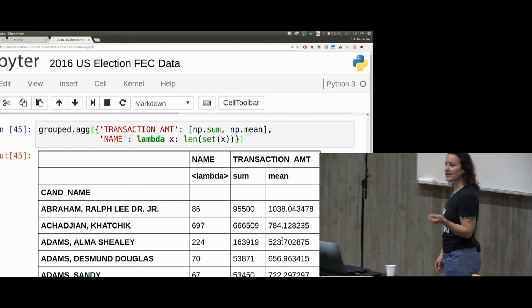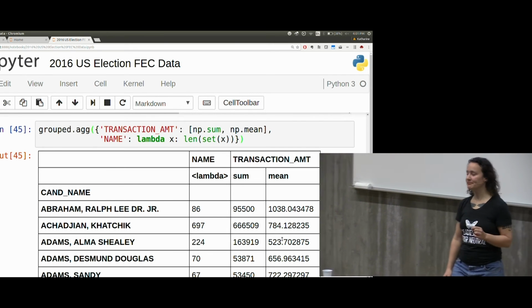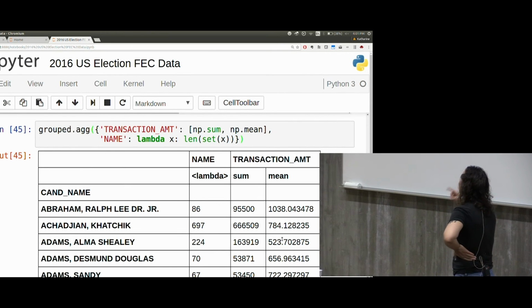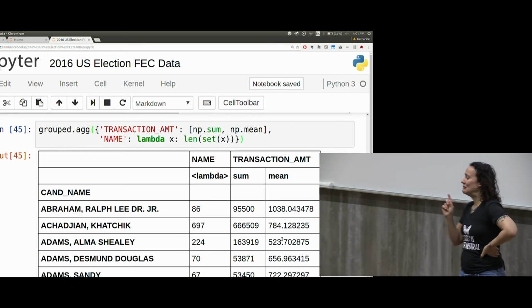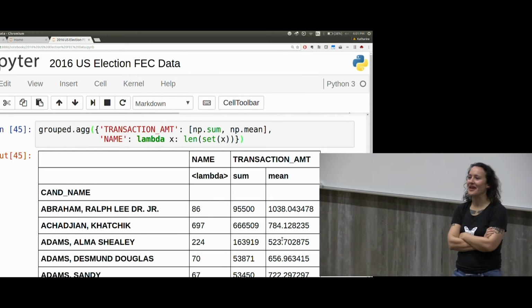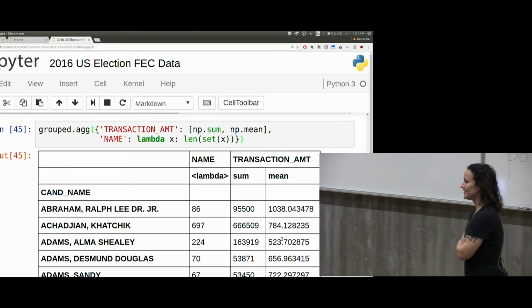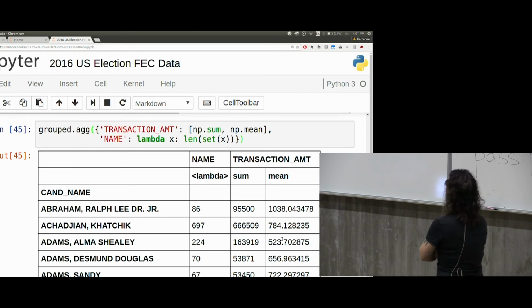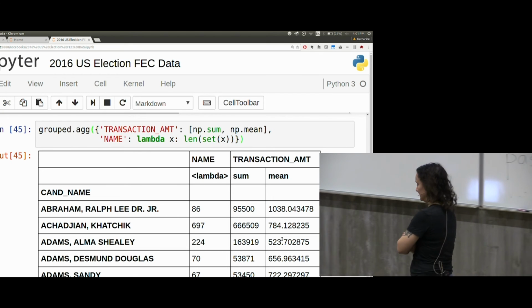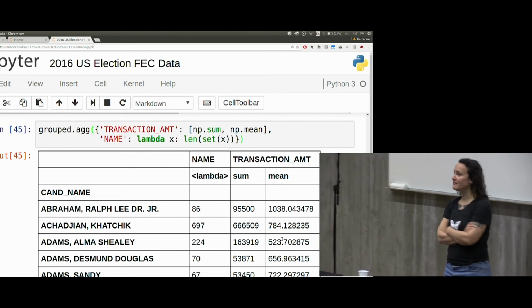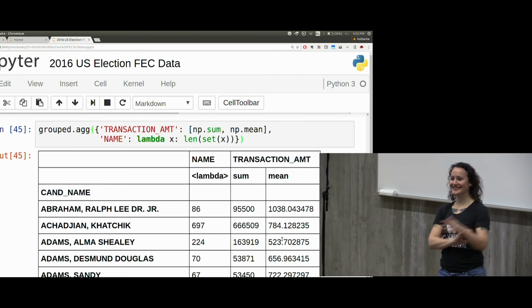And for the name, this is the donor name column, I would like length of a set of x with lambda. Does anybody have any idea why I would care about that figure? Length of a set. So we know a set makes something unique or attempts to make something unique, right? And then I'm looking at the length. What might I be trying to calculate here? Any ideas?